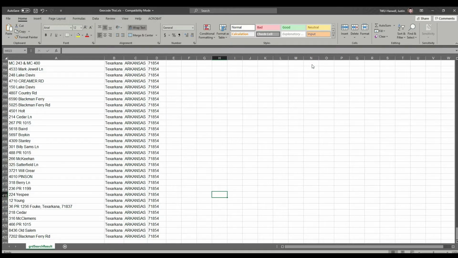I'm Justin Harwell with the GIS Department of the Texarkana Water Utilities, and today I'm going to go over how to do geocoding from an Excel sheet to ArcGIS Pro.